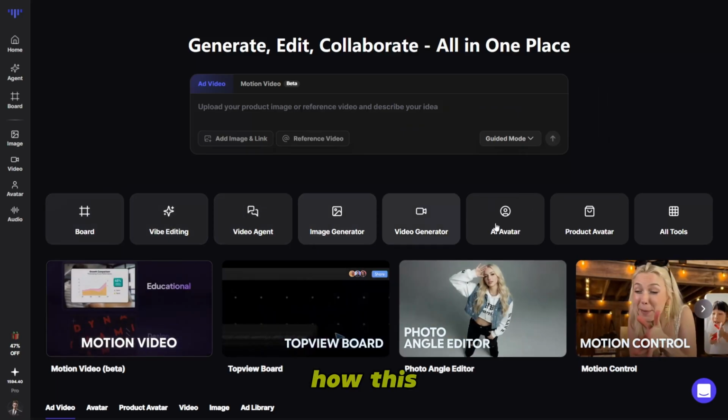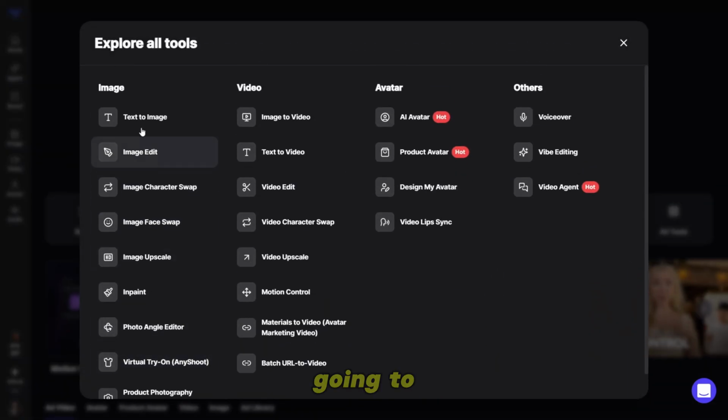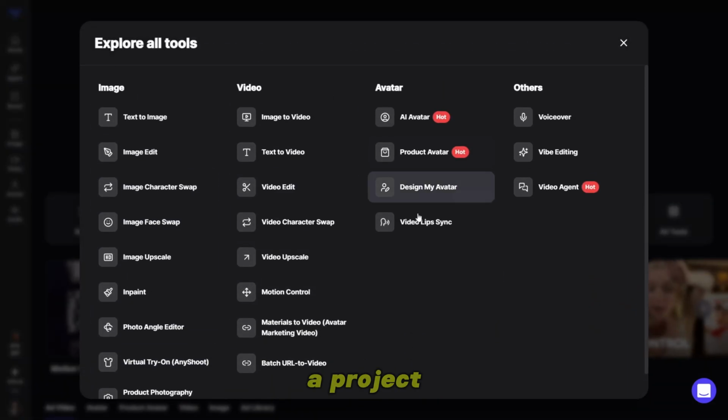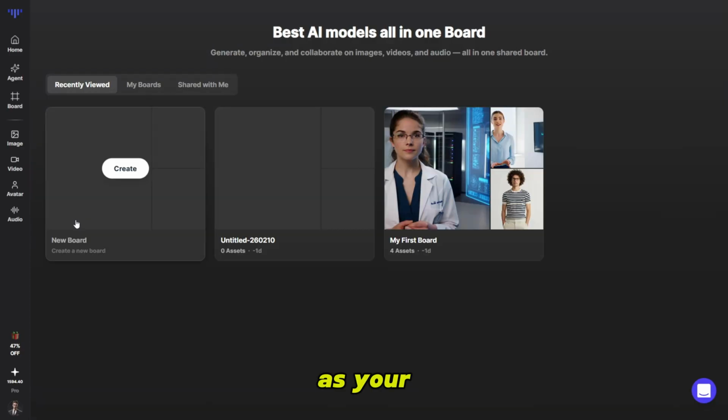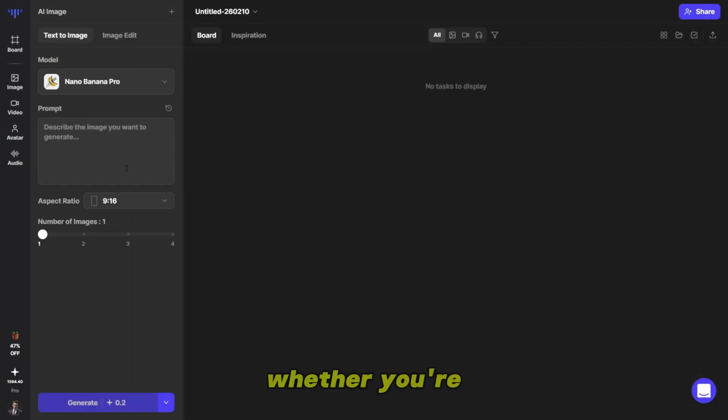Now let me show you how this actually works in real life. I'm not going to explain this with slides. I'll build a project from scratch. Everything in Topview starts with a board. Think of a board as your entire video project. All ideas, assets, and feedback live here. Whether you're working alone, with a team, or even with a client, this board becomes your central workspace.